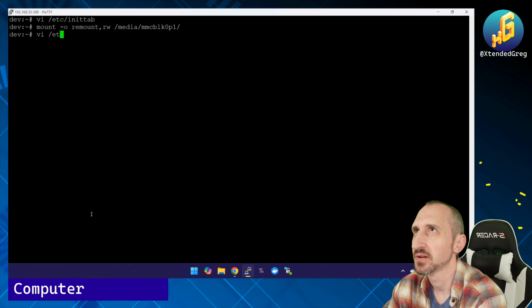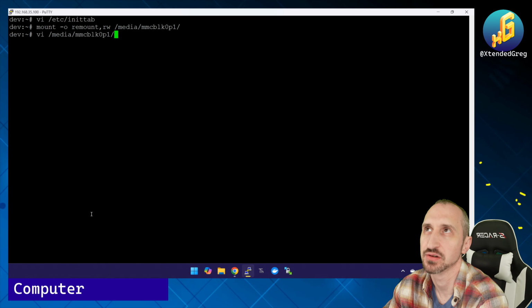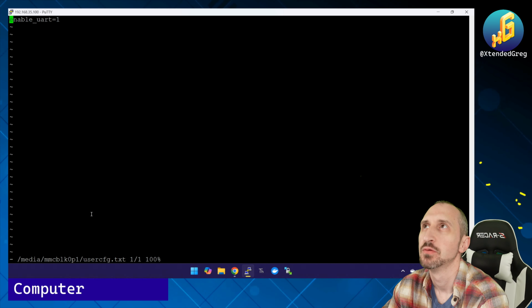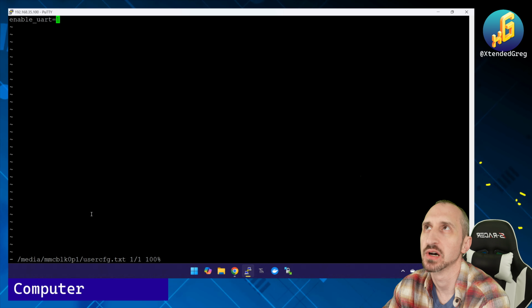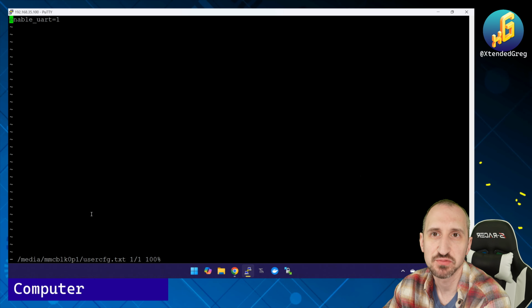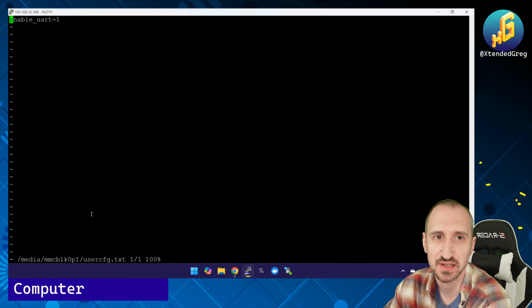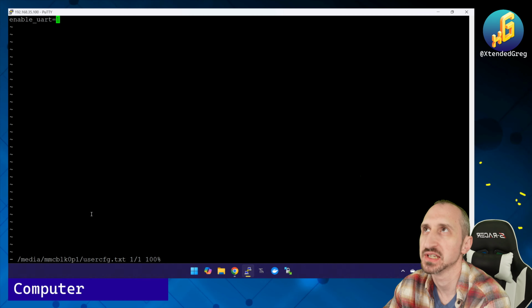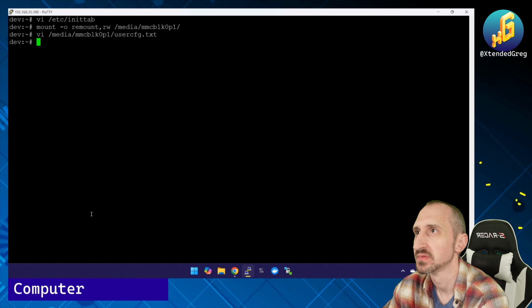Then we would do vi /media/mmcblk0p1/user-cfg.txt, and it may not exist by default. When we're in there, we would need to add enable_uart=1. And this will allow the onboard GPIO-based serial connection to be active. Otherwise, they're just going to act as regular serial pins. So this is needed, and you do have to reboot after you actually enter this and create it.